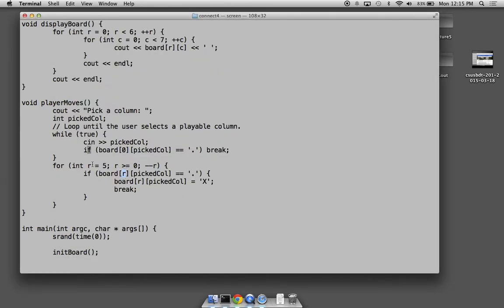And so that's why we have this loop that starts with R equaling 5, and we go backwards until R is greater than or equal to 0. We still do the loop. When R is 0, we still do the loop. But when R is less than 0, then we exit. We need to decrement R rather than increment R. So here it is. If in this loop, if we find a blank space in this line here, then we write our X into that spot, and then we're done. We break. So that's the player moves.